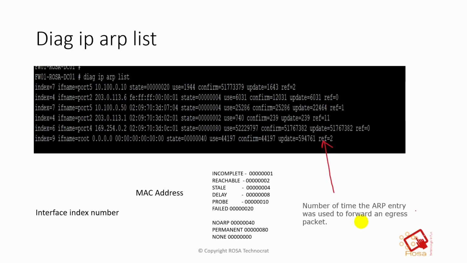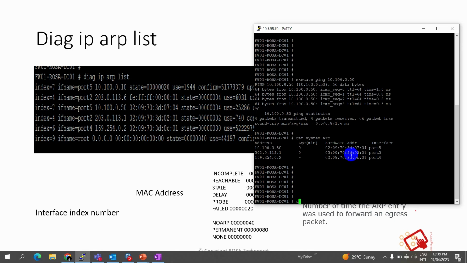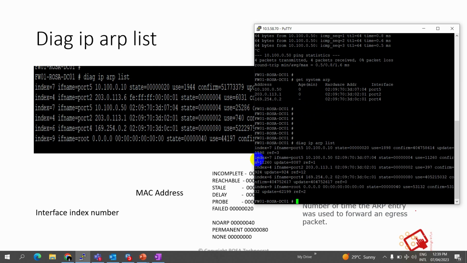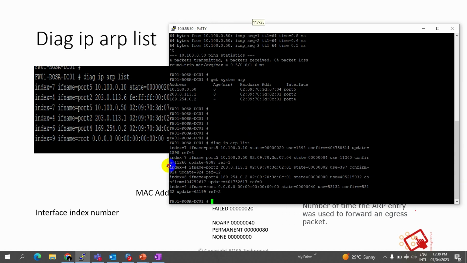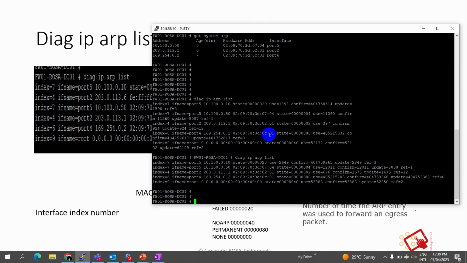Now this goes deeper. As I said in the beginning, is there a way to know when the ARP entry was last updated? All these details can be seen. You might not be aware of this command, or maybe I'm not sure, but let's talk about it: diag ip arp list. This also lists the ARP table, but in a more detailed way.